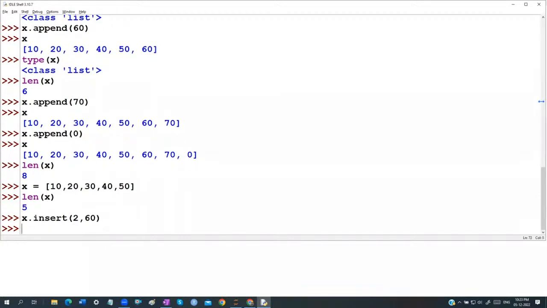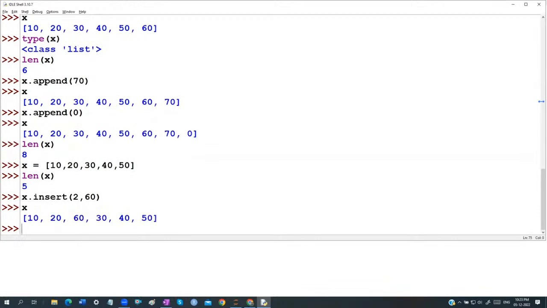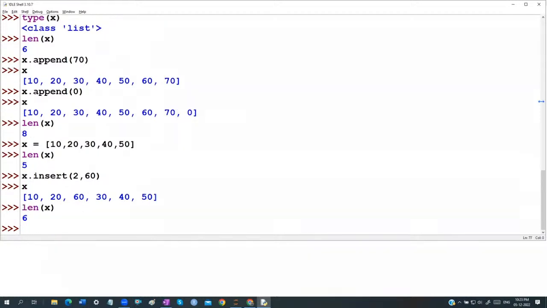Again, this is also a lazy fellow. It won't tell you anything about what has happened. If you want to see, you say X. You can see the data like this: 10, 20. It didn't replace the 30. 30, 40, 50 are there as usual. Before the 30, 60 has been added. If I ask what is the length of X, you can see that it has become 6.